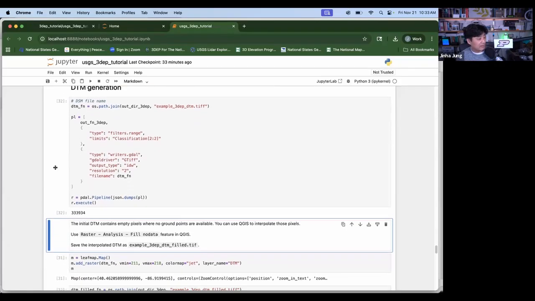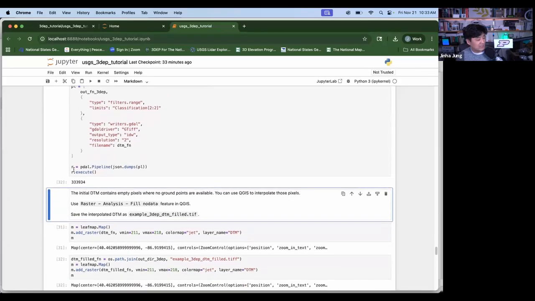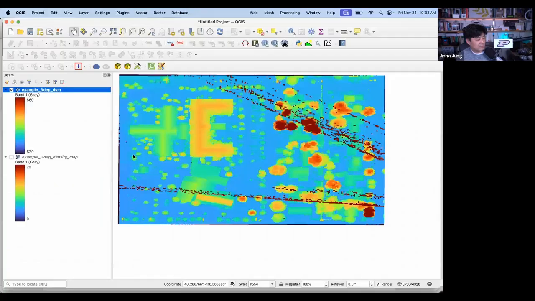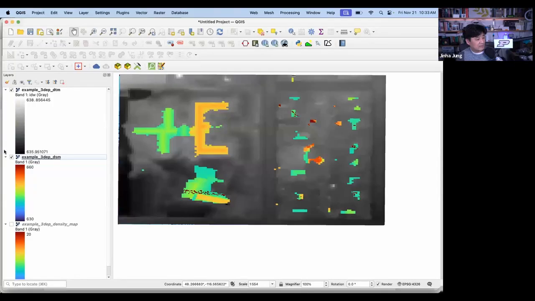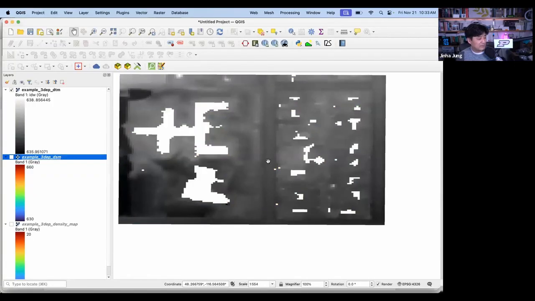You actually run this cell, right? So I did. Let's go back to QGIS and load that DTM that we just created. You're going to see the DTM loaded over here. You'll see a lot of empty spots because those are the buildings where we don't have any ground points. So what we'd like to do here is fill those gaps.